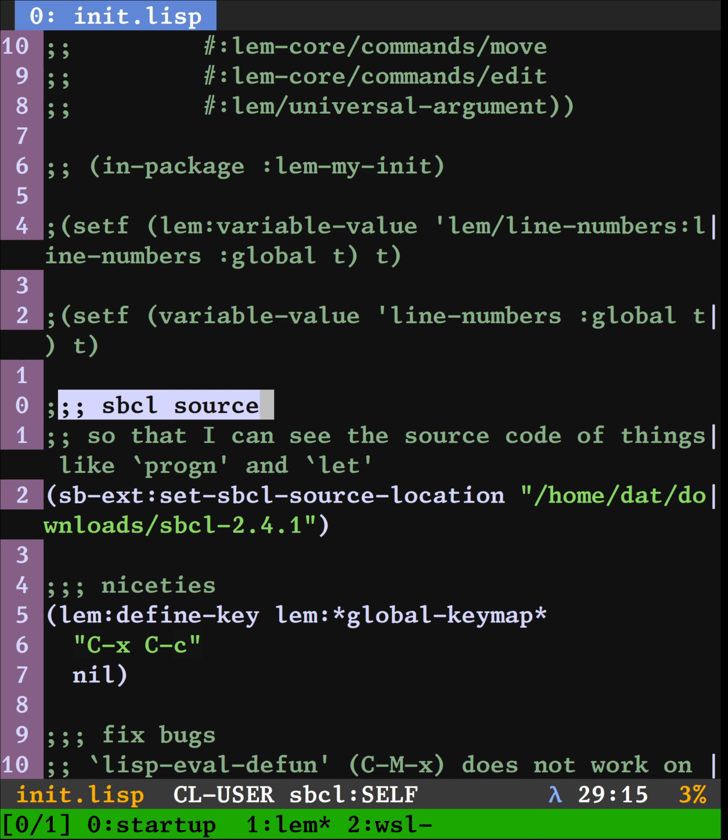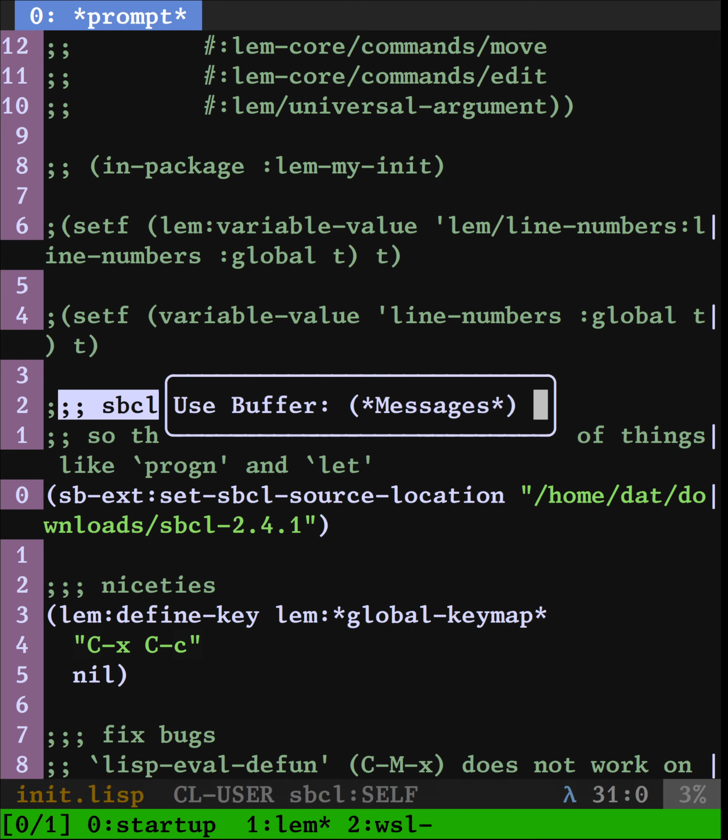So basically, what's super cool about Lem is that you can load the source code of Lisp. So here I'm loading the source code of Common Lisp, SBCL, Steel Bank Common Lisp. I downloaded it from the website, decompressed it, and then put it in a location. Here I put it in home, downloads, SBCL. And this is useful because, for example, let's go back.